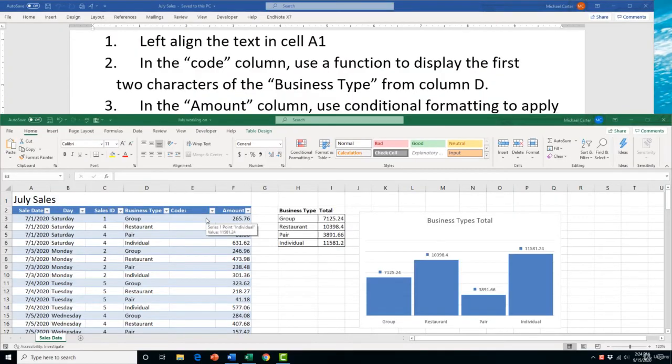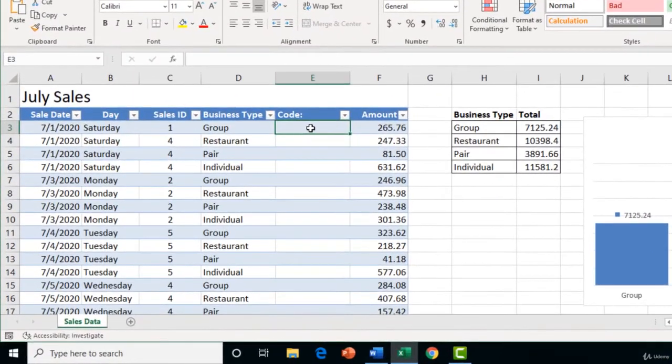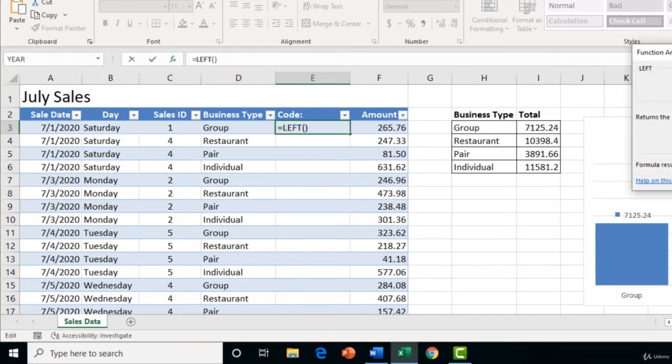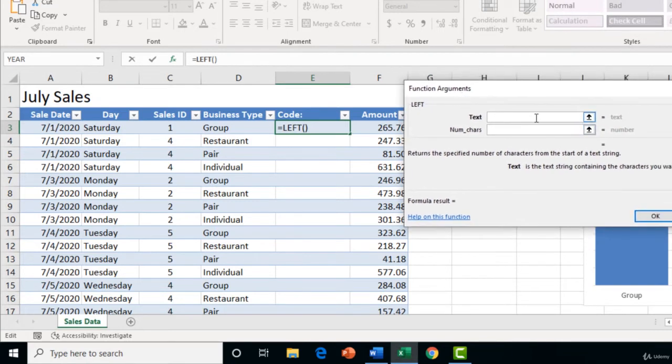For task 2, we want to generate a code in the code column by using a function to display the first two letters of the business types from column D. So that is the LEFT text function, and the way you would do that is equal LEFT, and then think about the RIGHT function as well. The RIGHT would work the opposite way, where it would be the last two letters of the word. So if you wanted the first two letters, you'd use the LEFT function. So equal LEFT, and let's see the function arguments box that we need. So the text is group.